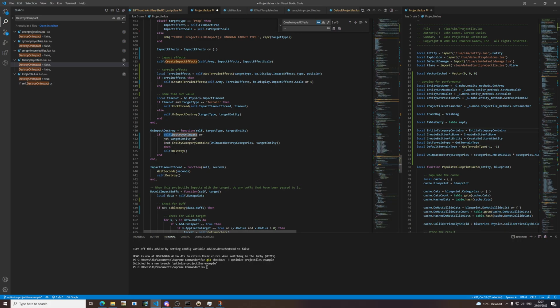Okay, so if we destroy on impact, then we destroy ourselves. If we don't have a target entity, that means we hit the terrain. Then we destroy ourselves. But if we don't destroy on impact and we do have a target entity, then we should not destroy ourselves if we're one of these categories. It's tricky. I'm still a bit flabbergasted what this actually says. Yes, as am I.